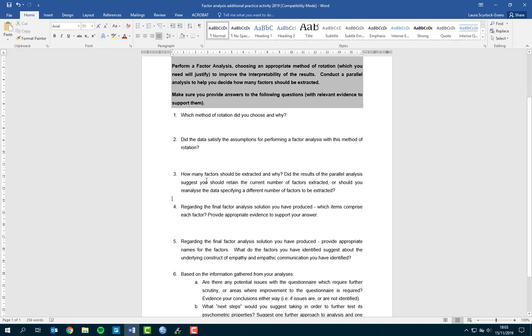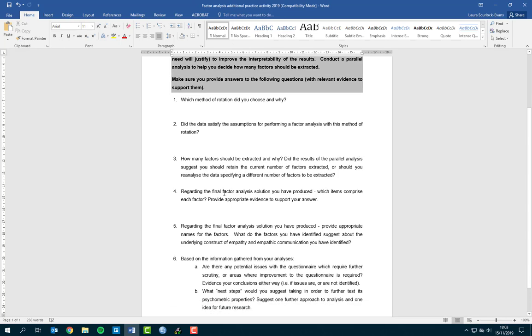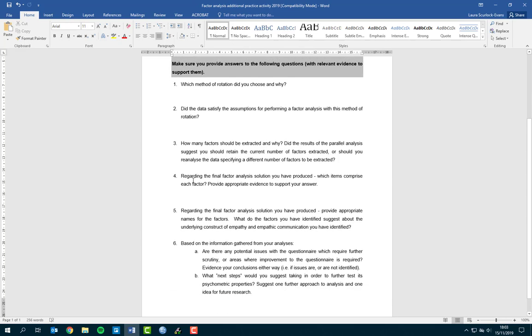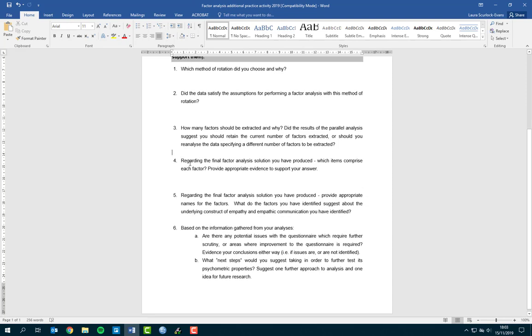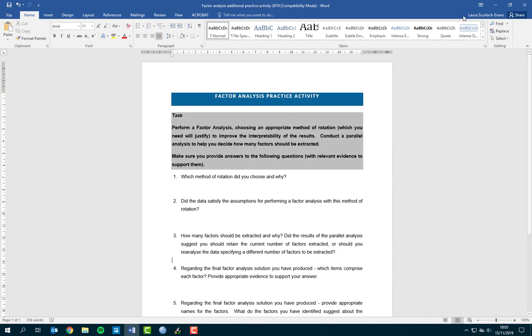Looking at the output, with any statistics, they're a tool to help you with your decision making and your interpretation of the patterns in the data. So we'll be looking at the aspects of factor analysis that can help you decide how many factors may be underlying your data, how many should be extracted, and what the optimal solution from the factor analysis can tell you about the nature of the thing that you are studying.